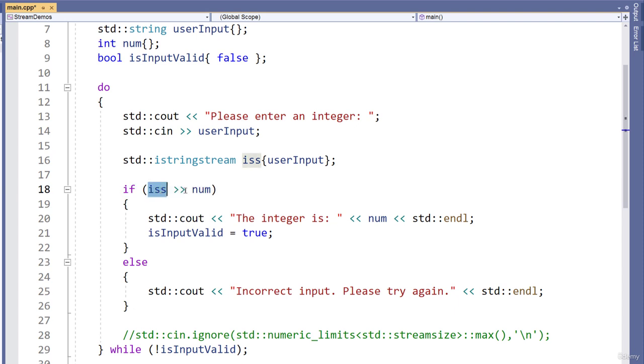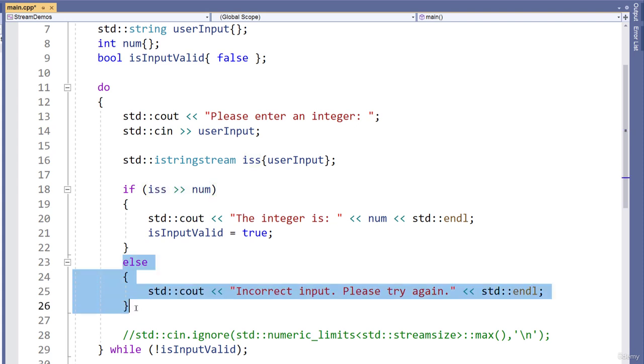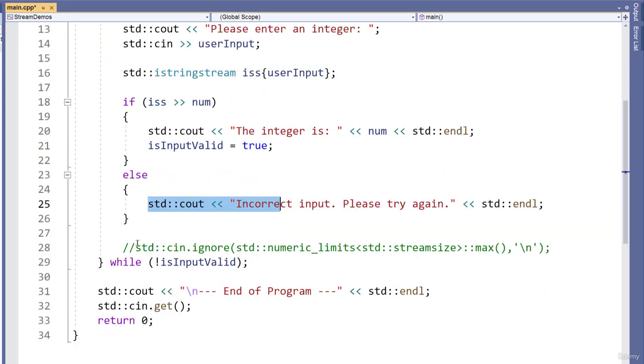We extract from the input string stream into num. So if that is successful, then it will enter this block right here. I print something out, the integer is num, and then I set is input value to true. If this fails, then we enter the else part and we print out incorrect input, please try again. Because this is going to loop in this case, I will discuss this line here shortly. While the input is not valid, this loop is going to repeat.